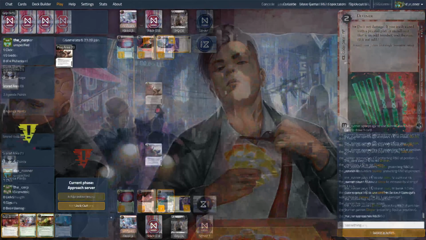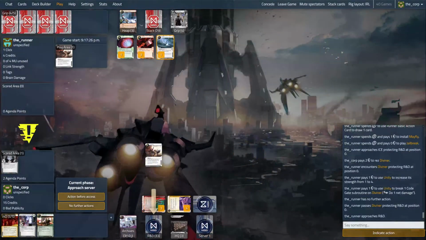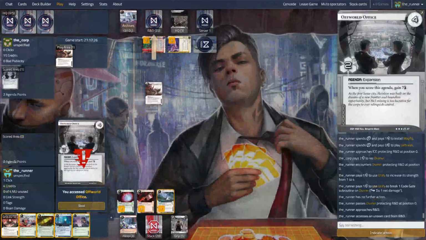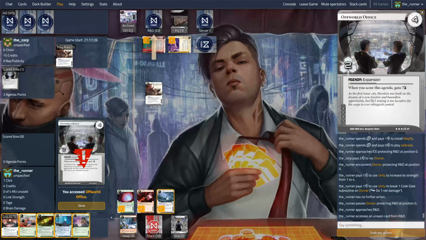Because the corp still has to click, if you're playing as the corp and your opponent is accessing your servers, getting there is breaching, you still have to confirm the breach. So you have to say no further actions, right? And now the runner is automatically already accessing an unseen card from R&D. And guess what? Oh, lucky day.